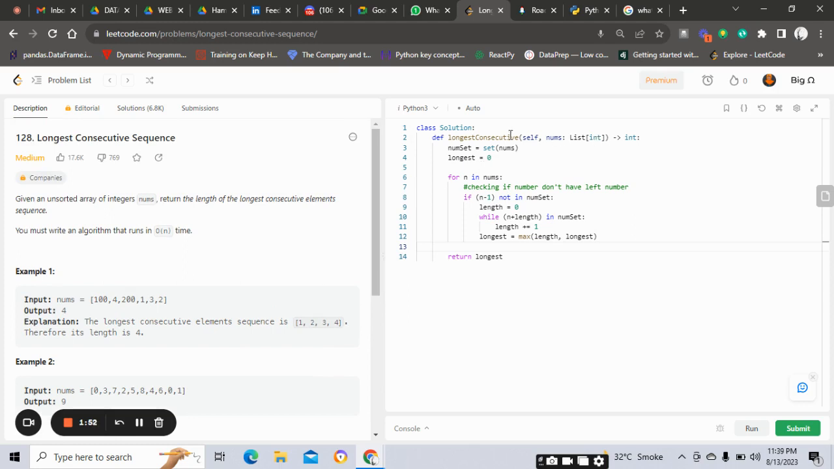So let's move towards the code. Here we use the set method on nums. It simply picks those numbers that are not duplicates. We set longest equal to 0, because when we get numbers that come consecutively, we store their length in the longest variable.